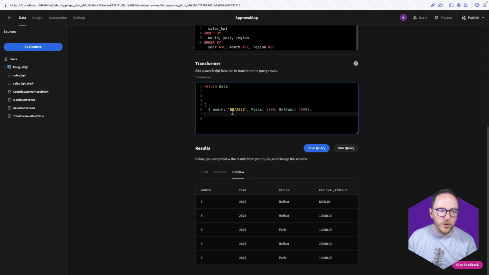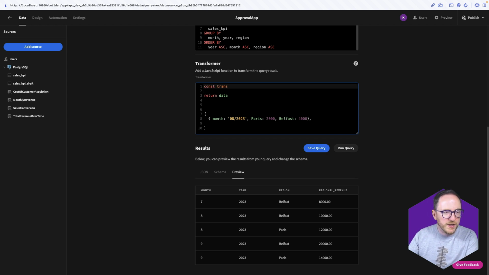So in this transformer, we intercept this data and then get to transform it in some way. And it arrives as an array of objects. We're going to iterate over that array. So I'm going to create a transformed results constant. I'm going to get this by taking the data and reducing it. And reducing is one of the array methods in JavaScript.